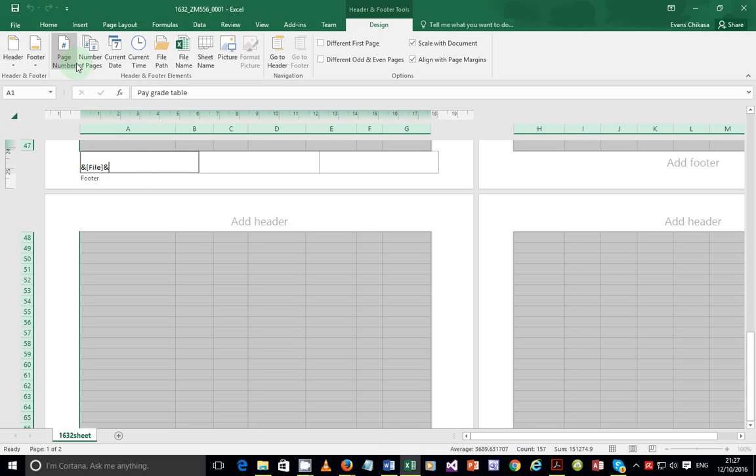I don't need it. What I need is just the file path. The one that says file path says add the name of the current file including the full path to the header or footer. If you hover your mouse over file name, it says add the name of the current file to the header or footer. This one doesn't put the path. So the one that you need is this one that will be able to put the path. Then you'll be able to say path and file.